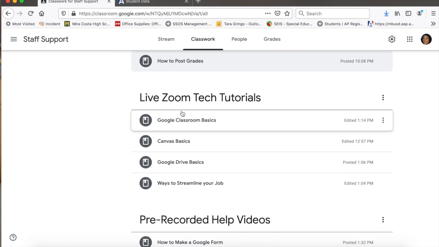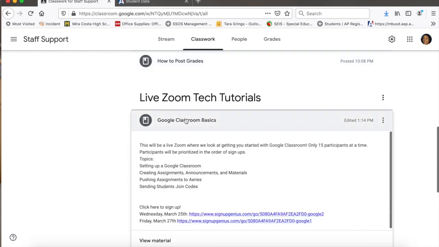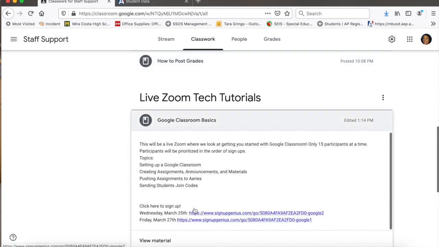What I'm hoping to do is to have a live Zoom meeting with people who are interested, and I'll have a bunch of different topics. And you'll help me sort of create those topics. And then what's going to happen really soon is, let's say you're interested in learning Google Classroom basics. You can go ahead and click that, and then down here there will be a sign up. You can click the sign up genius, and I will then send you an email inviting you to that tutorial.